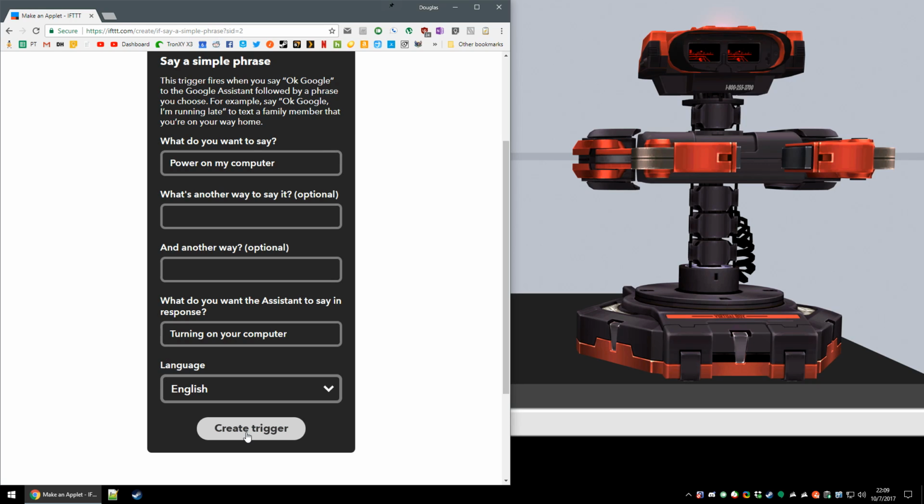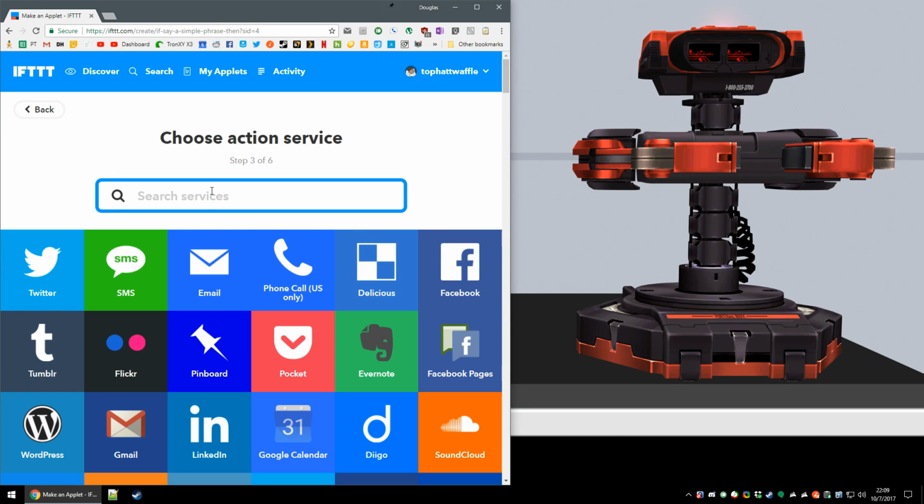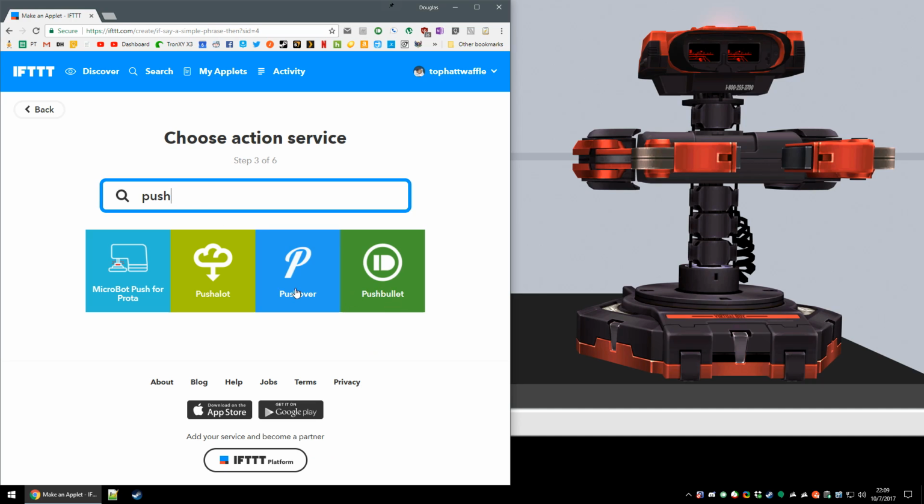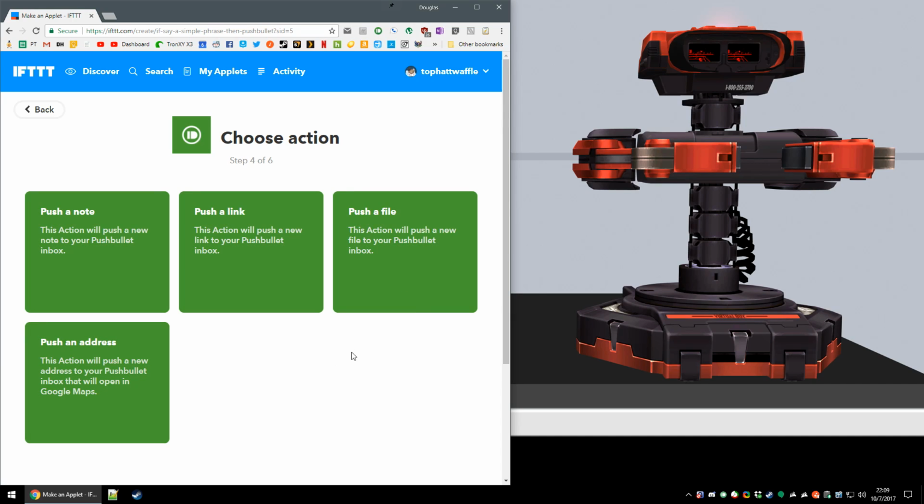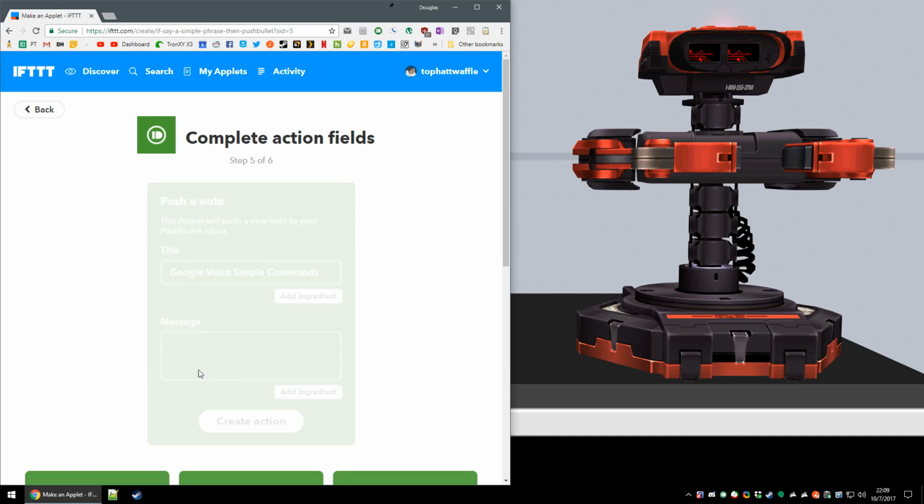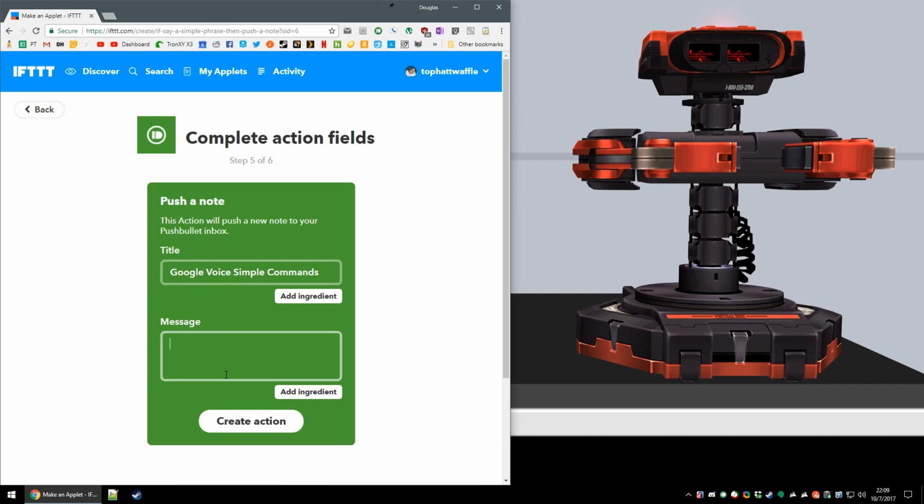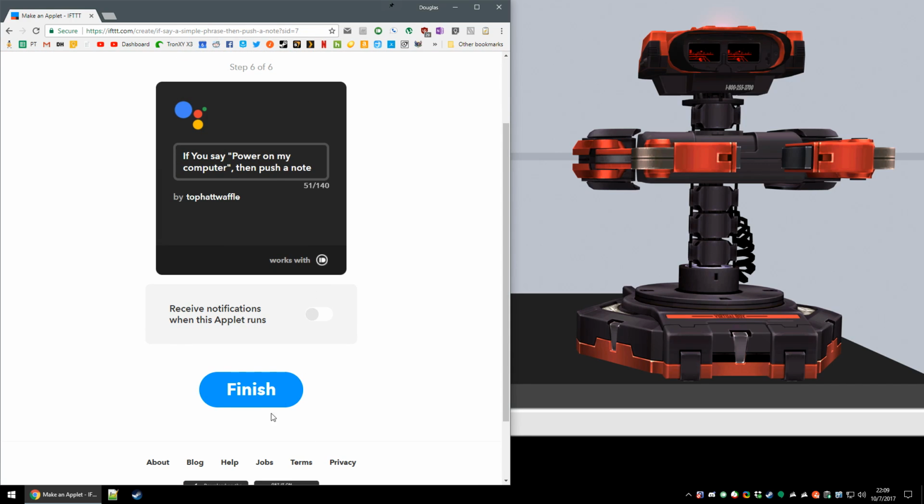We can hit create trigger, and then under that, we want to select Pushbullet or Pushover, whatever service you're using to communicate with your phone. We're just going to push a note. We don't care about the title, and the message is just going to be WOL PC. We want this message to be something that will never be sent in another Pushbullet message to your phone or notification. You can use a random string of characters. You just have to make sure that you know what it is for when you bring it over to your phone. We can hit create action and then hit finish.